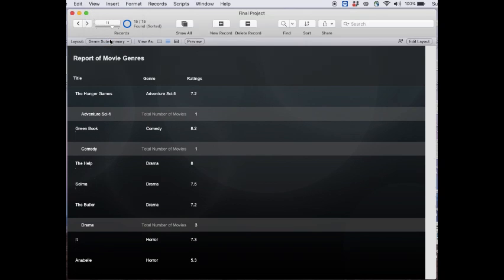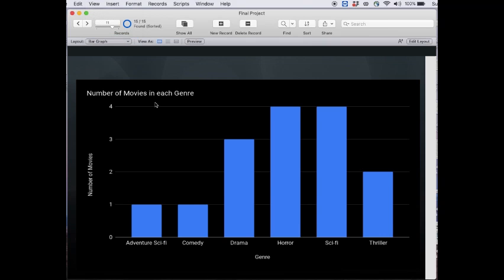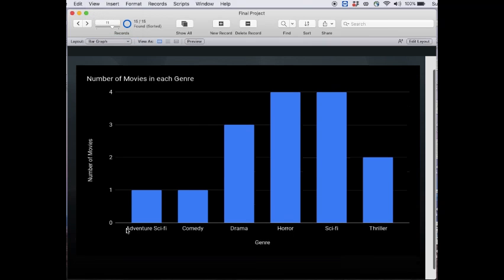Now we've visualized this information in our bar graph layout, where we have a bar graph with the 6 different genres, and then we have how many movies in our database are of each genre. So for example, sci-fi and horror are each 4, and then adventure sci-fi is 1, comedy is 1, drama 3, and thriller 2.